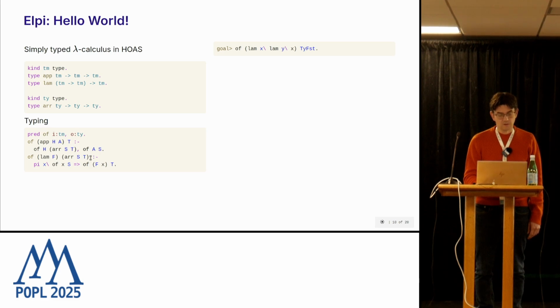What is more interesting is the rule for lambda abstraction. Remember that here f is a function of Elpi. So we assign to a lambda an arrow type from S to T. Now we have to synthesize T looking at the body of f. So what do we do? We postulate a fresh symbol, let's say a constant C. We add to our program a rule that this C has type S, okay? And then we do the recursive call on the body of the function to recover the type T. And by passing the fresh constant to the function, we are replacing the bound variable by this constant, okay?